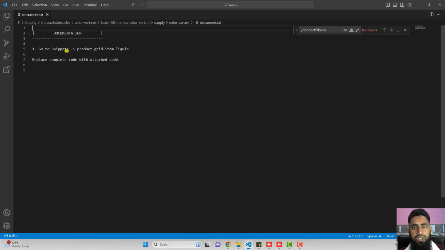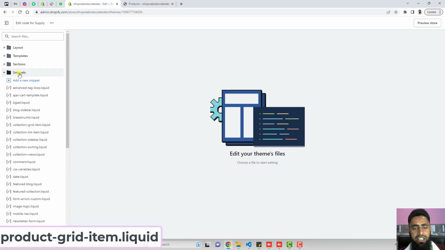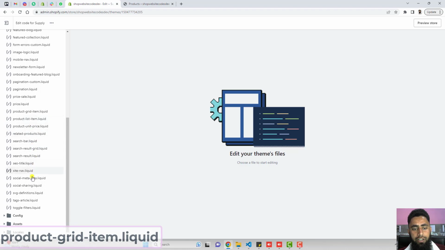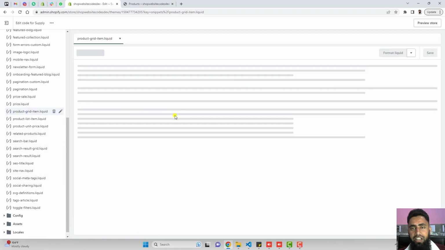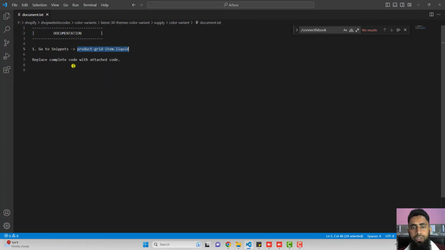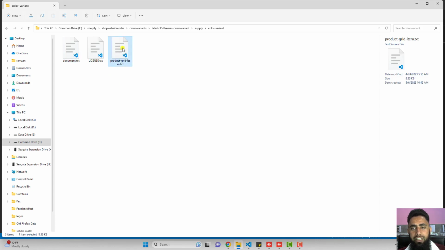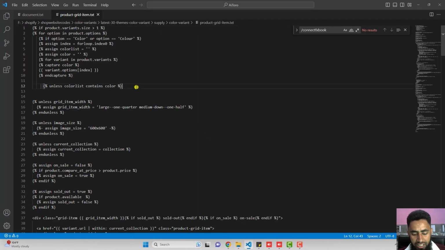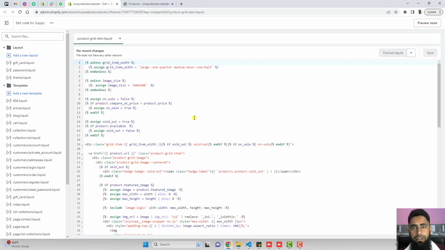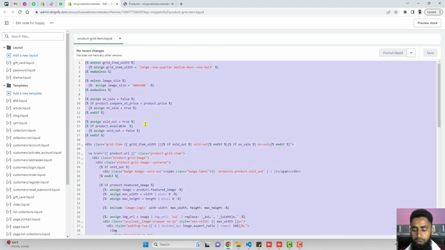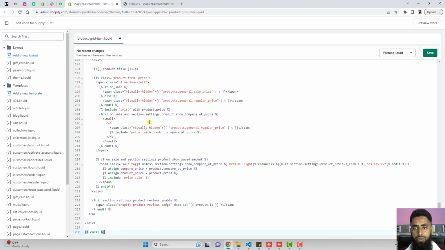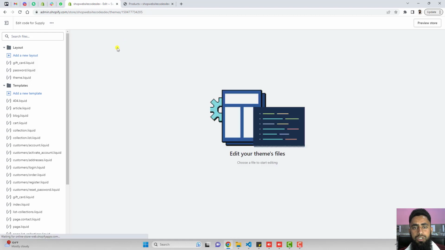The first step is to go to snippets, then open product-grid-item.liquid. Here we have snippets. Scroll down and you will find the file product-grid-item.liquid. Then what we need to do is replace the complete code with the attached code. We have already attached the code, which is product-grid-item.txt. Open this file, copy the complete code, and paste it here. But before that, you need to remove the old code and then paste the latest code. I have pasted it. Then click on save, and in that way you will save the changes. Once you are done, close this file.